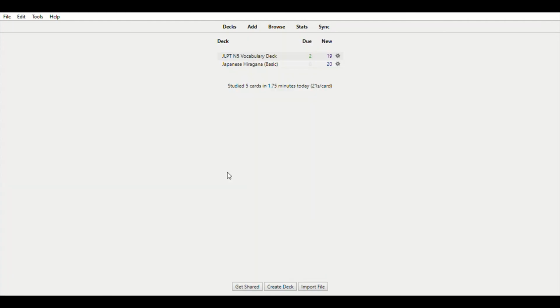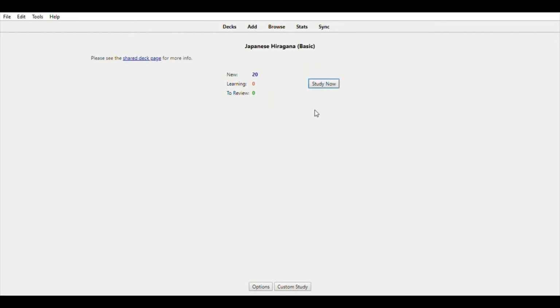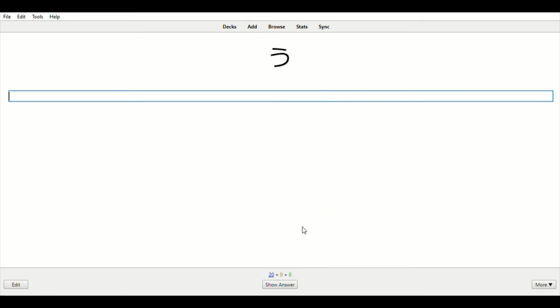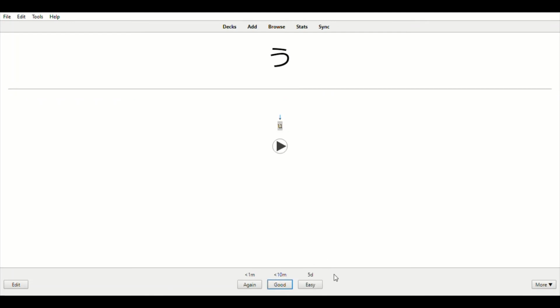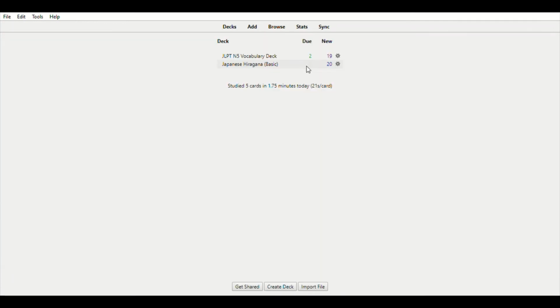You can also change the rating buttons duration in the deck options. So let me go to one of the decks, click on it. Let me first show you. So show answer. So these rating buttons here have less than a minute, less than 10 minutes, and 5 days. You can change these in the deck options. You can just go back to the decks.